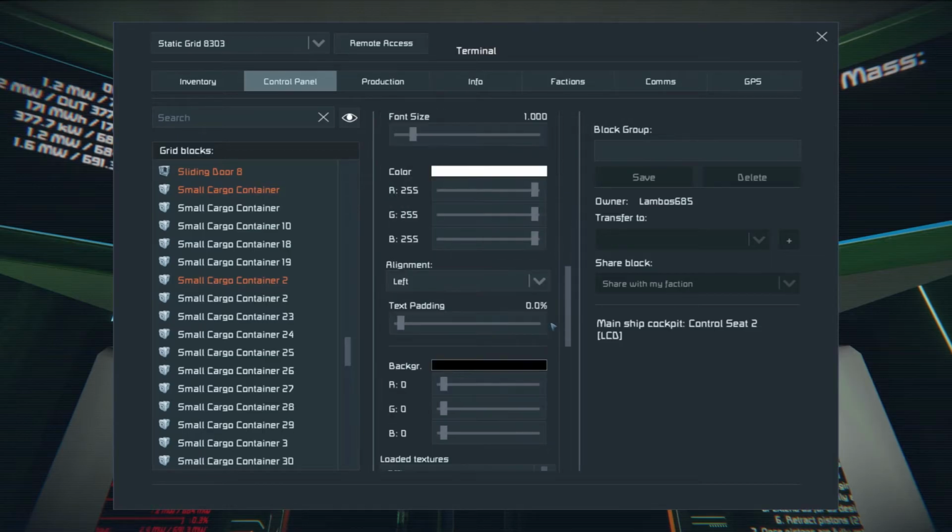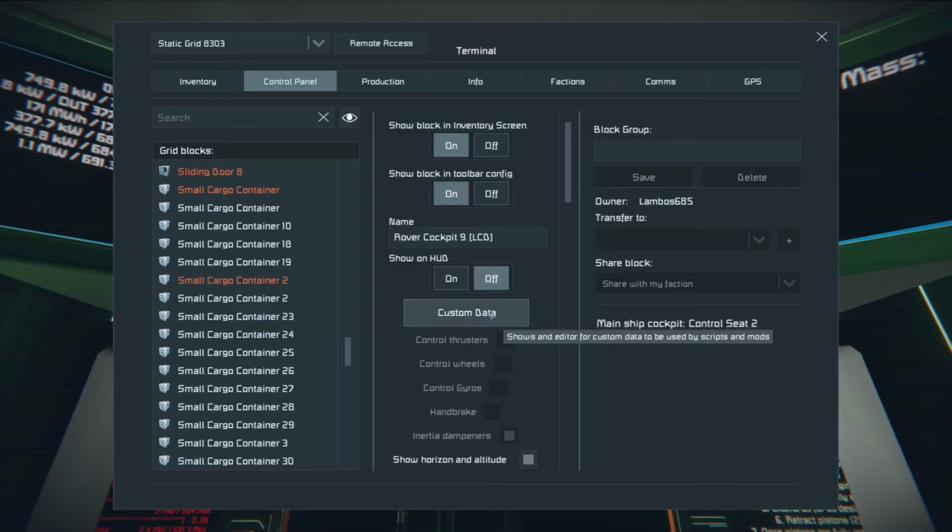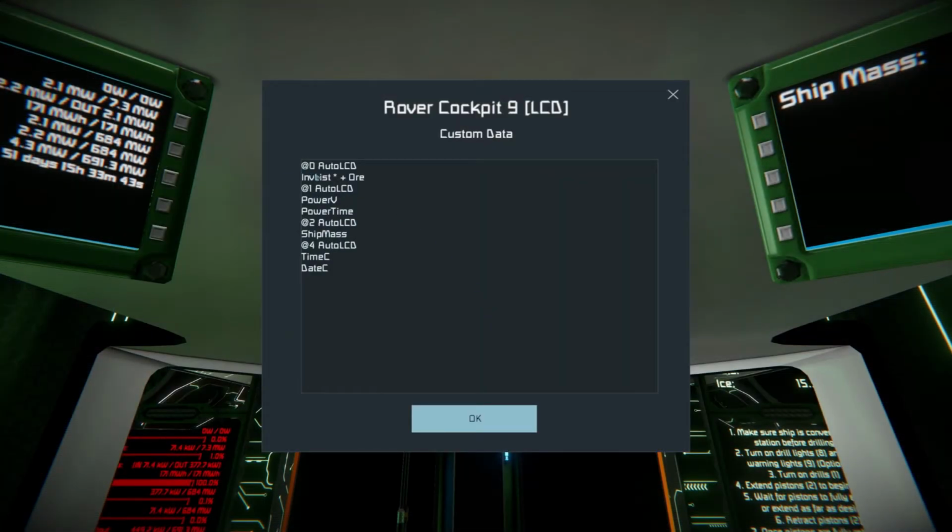So how you do it is you go into custom data and you type @0, which is saying which display you want to put it on. Then Auto LCD, saying that you want to use that script, and then whatever you want to do with it. I'm not sure how I have that set up in there, so I can't see it. I have it set up with an inventory list, and time and date on a different screen. I have a few different things set up, but that's how you do it.